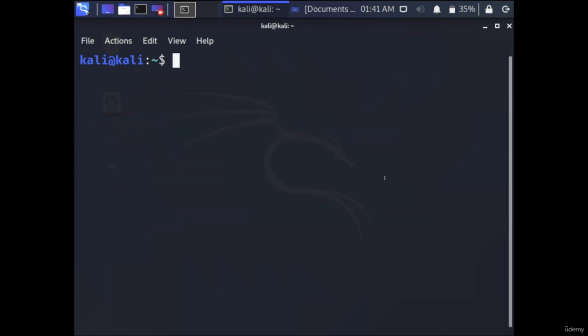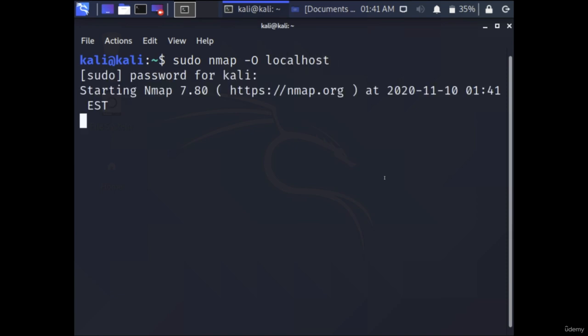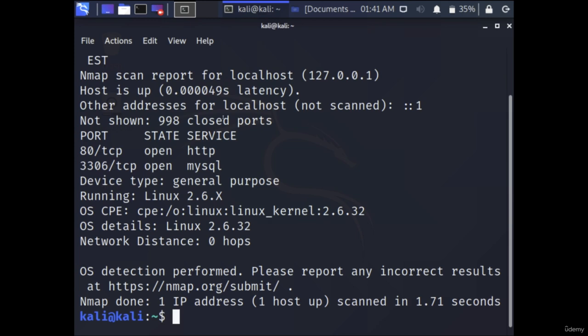Our next task is to fingerprint the operating system, but for this we need elevated privileges, so we're going to use sudo, then nmap, capital O, and then our local host. Kali is the password. Now as the results show, we are running Linux kernel 2.6.x. This gives a lot of firepower to any attacker. Once he knows the operating system and the kernel version, he can customize his attack based on known vulnerabilities of that kernel.